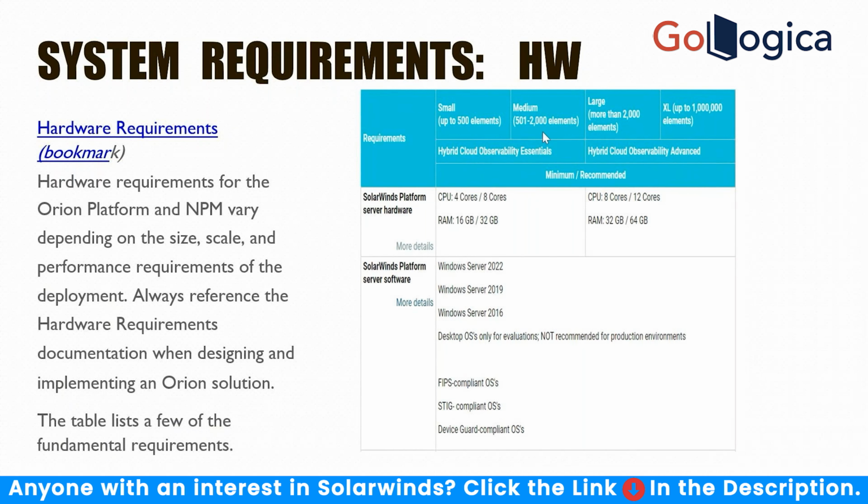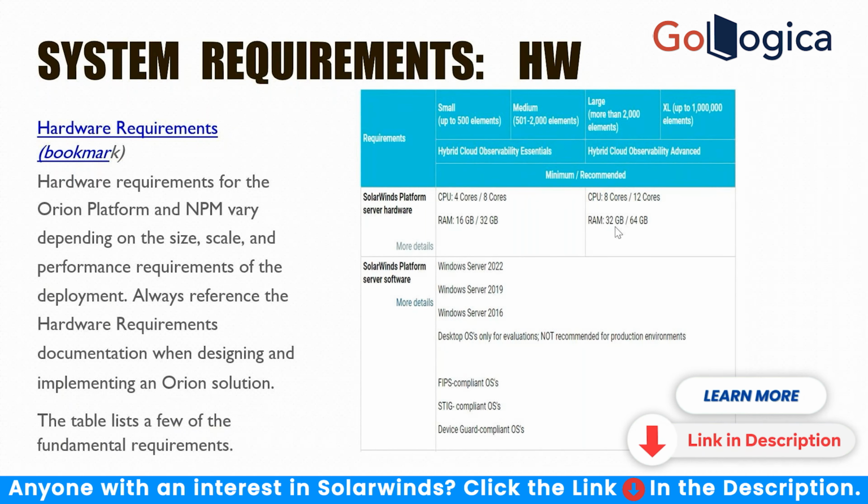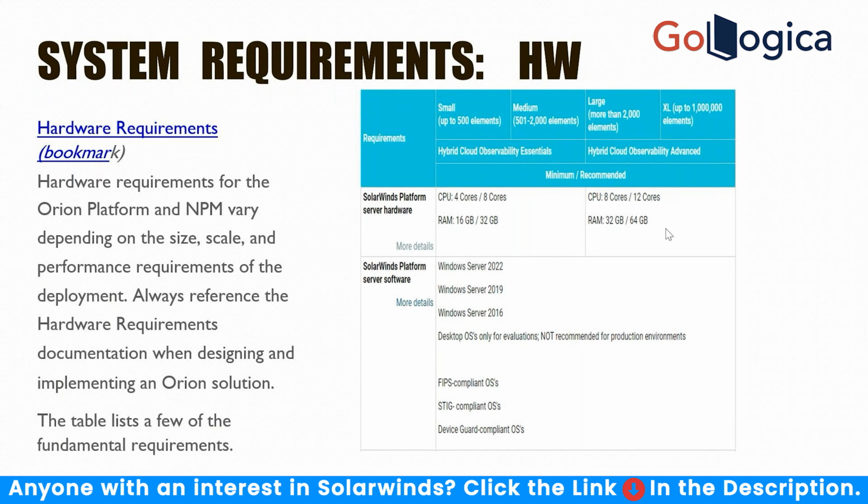If it is a medium environment, where it ranges between 500 to 2000 elements, we have to go with 8 cores and 32 GB RAM. If it is a larger environment, the resources should be 8 core and 32 GB RAM. If it is an extra large environment, it can be 12 core and 64 GB. Does that make sense? Accordingly, you have to plan your cores. Most of the customers will have an extra large environment, which is more than 2000 elements, so you have to go with 12 core and 64 GB RAM.